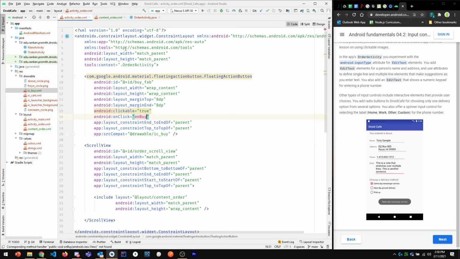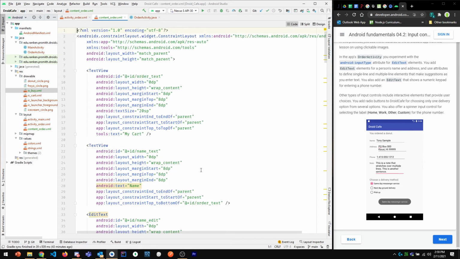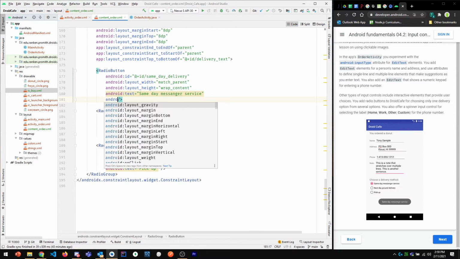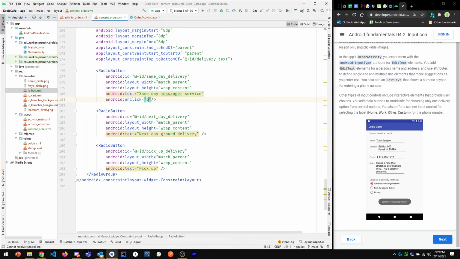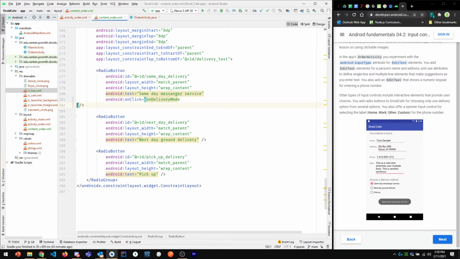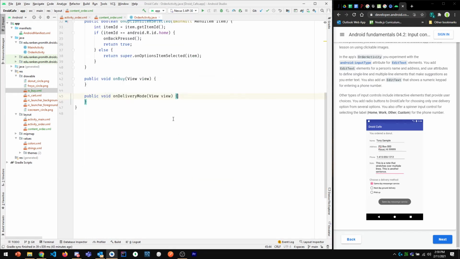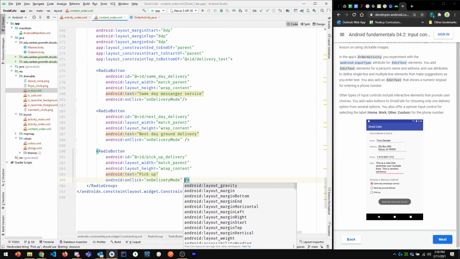Okay. And then going back to content order, I'm also going to hook up onClick for the three delivery options. In the code, for each of those three radio buttons, I'm going to say android:onClick. So this would be on same day, or no, onDeliveryMode, because I'm going to use the same method for all three. So onDeliveryMode, Alt-Enter. One click event handler in the order activity has to find out which one. I make sure that those go into the order activity, and then it's going to be onDeliveryMode through all three of those radio buttons, so they're going to have the same method that they go to.